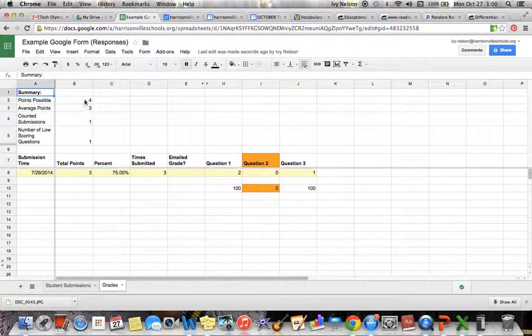It tells me that there were 4 points possible on this quiz. The average was a 3. There was 1 low scoring question, and it automatically highlights the low scoring questions. So out of all the people that took the assessment that wasn't my answer key, no one got this question correct. And so what it will do is highlight all of the low scoring questions, and that is set to 50% or lower.